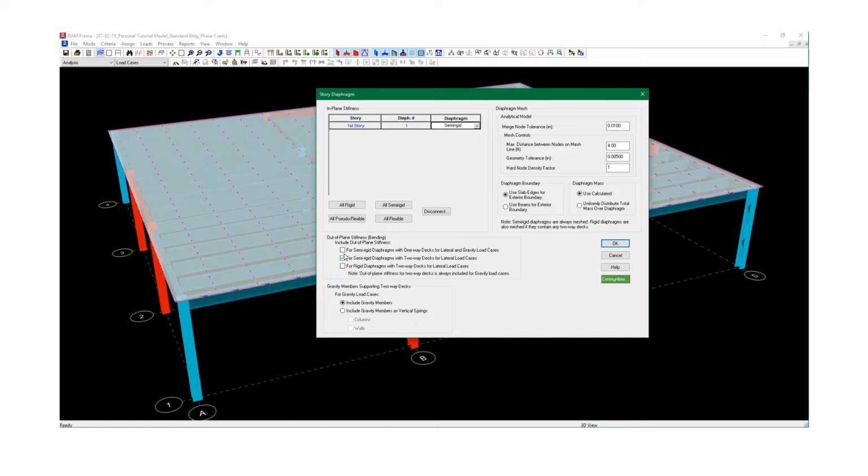But here, because we have a one-way deck, this is whether or not you include the out-of-plane stiffness. For now, I'm not going to include anything. I will show you the effects of including it or excluding it based on the properties that are set for semi-rigid. Actually, I'll just include it. So second case, I'll include it for now, and I'll show you the effects, what happens when you exclude it and you vary these properties for your semi-rigid diaphragm.